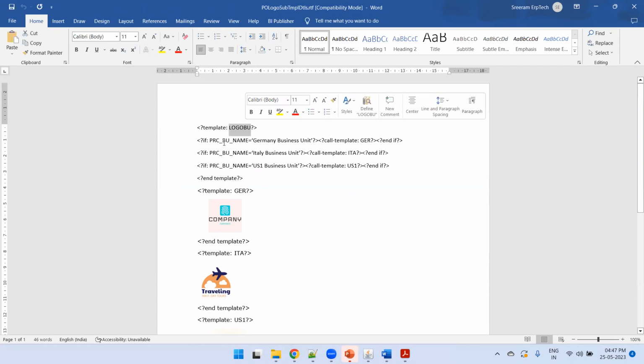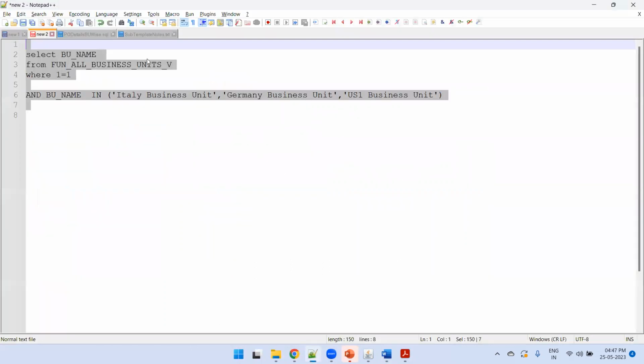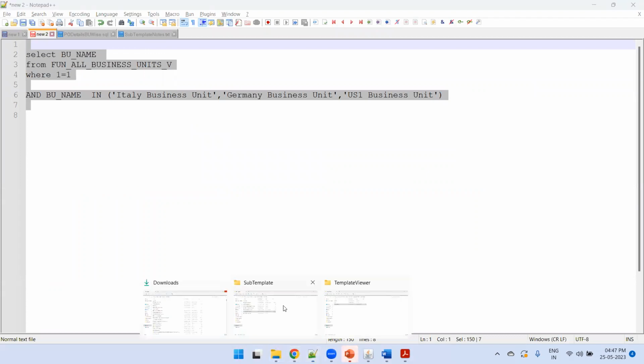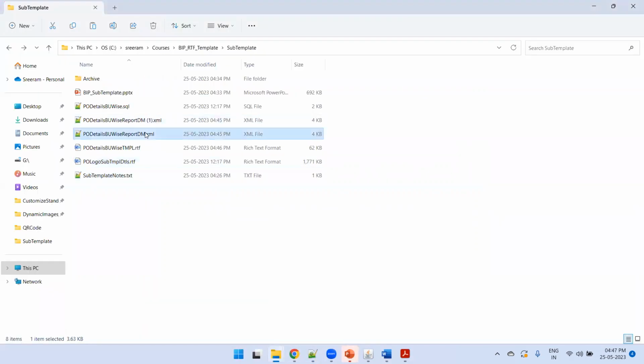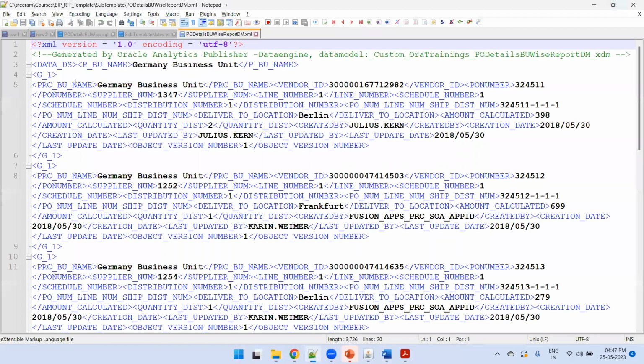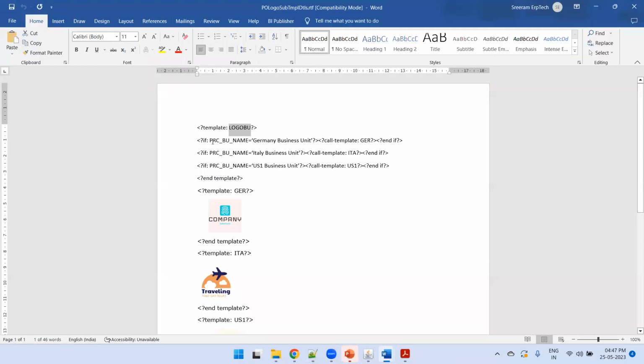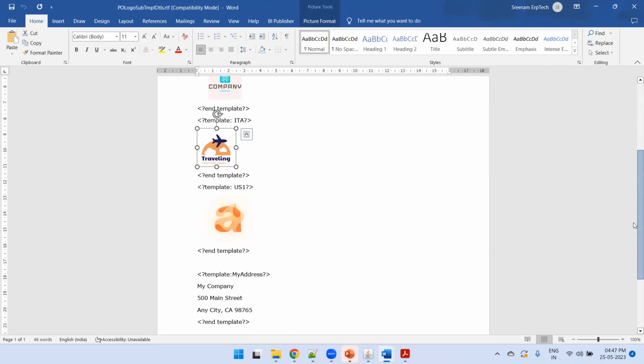In that I mentioned PRC BU name, but from where am I getting the PRC BU name? So here if you observe, the PRC BU name is coming from the data model XML. So let us see that. So if you see the PRC BU name here, this is the data model XML in which we have the appropriate BU name. So the subtemplate will read the value of that and it will validate what is the value of BU name. Based on that, it will call the appropriate template tag. So call template GER, and for Germany you'll get this logo. For Italy you'll get this logo, and for the other country you'll get the other logo.